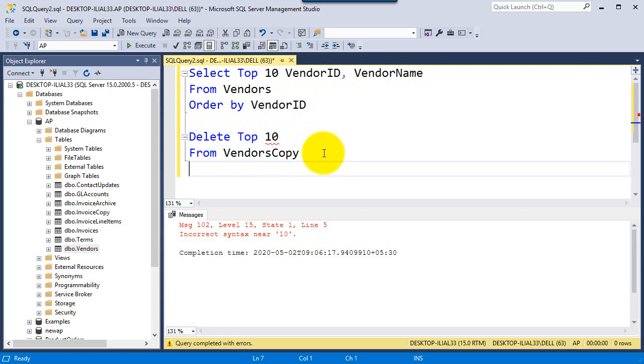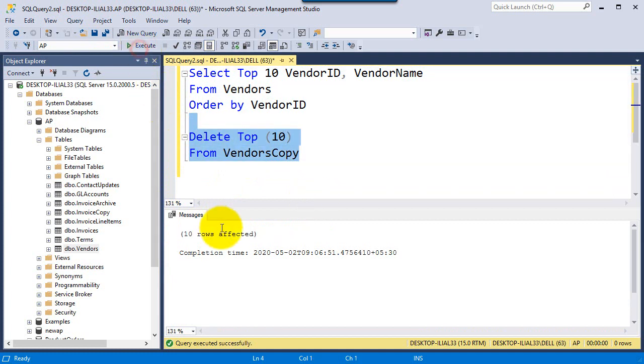Let me show it, order by vendor ID, but it will not work. So usage of order by is useless here. What we have to do is enclose it within brackets. Okay, let me run this now. It is deleted, 10 rows deleted.